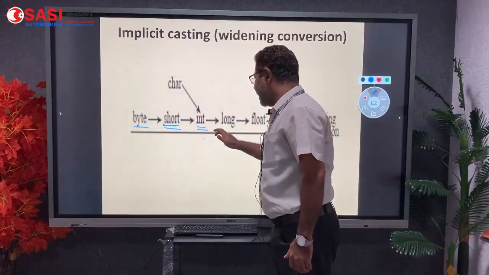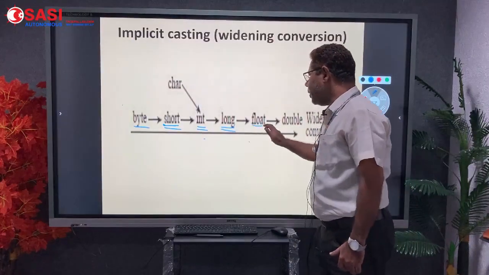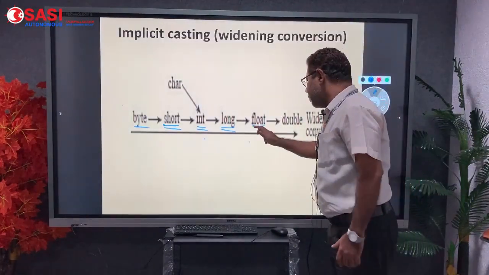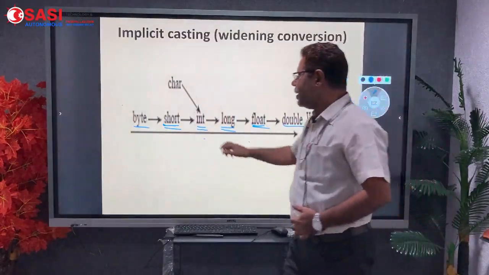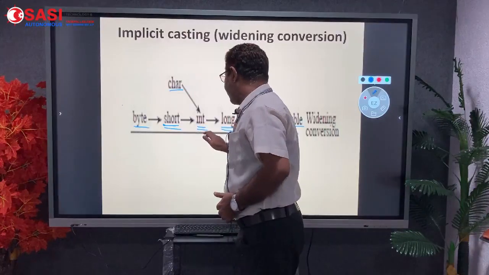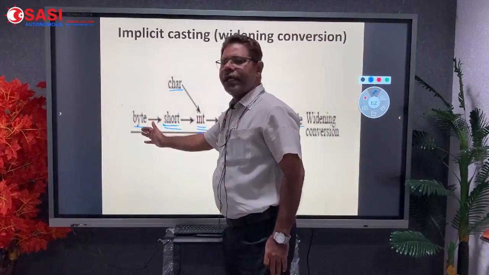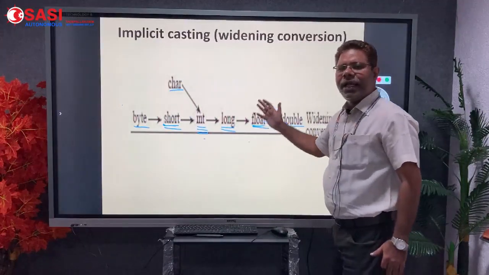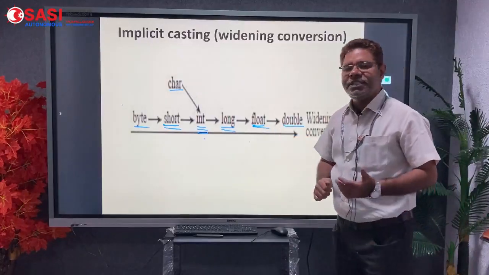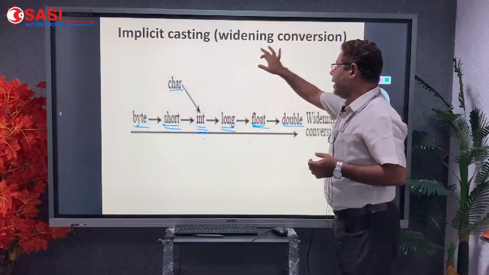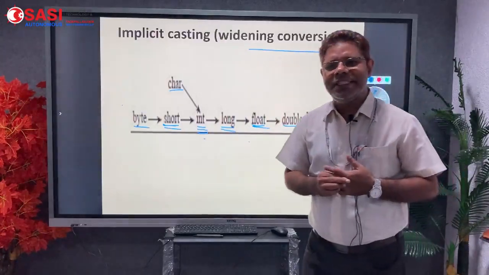Similarly, int is converted into the long. Long is automatically converted into the float. Again, float is automatically converted into the double. Similarly, the char is automatically converted into the int. That means the lower size is automatically converted into the higher size. That is called implicit casting or widening conversion. So this can be done automatically in Java.